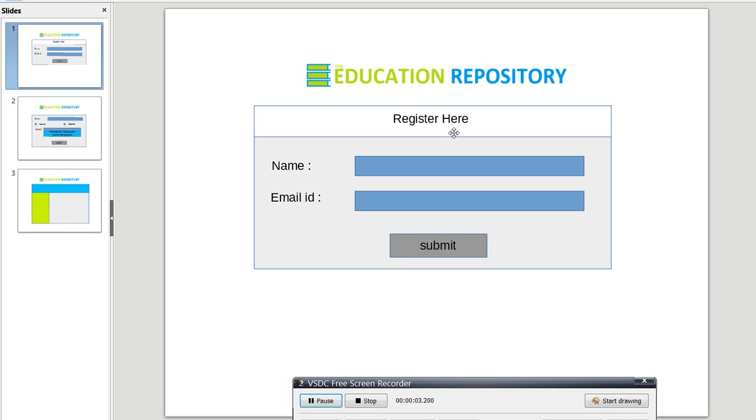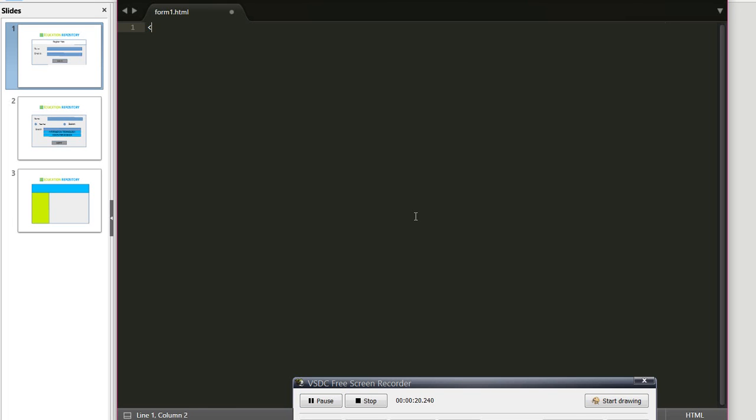This will be our first tutorial in HTML, and in this we'll be just designing a simple form. This will contain a text box which will take input from the user, and a submit button. We'll be using Sublime Text, and let's get started.